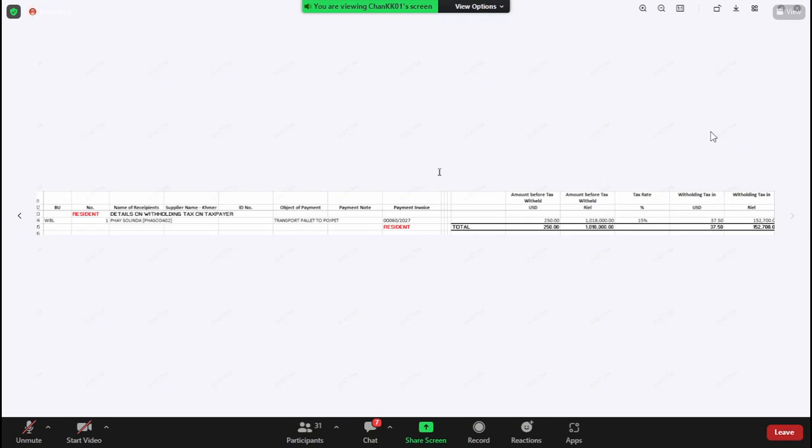May I know, can all these be shown in one report, or does it have to be a separate report? Like for one invoice, can we show input tax and also withholding tax in one report, or do you need a separate report?